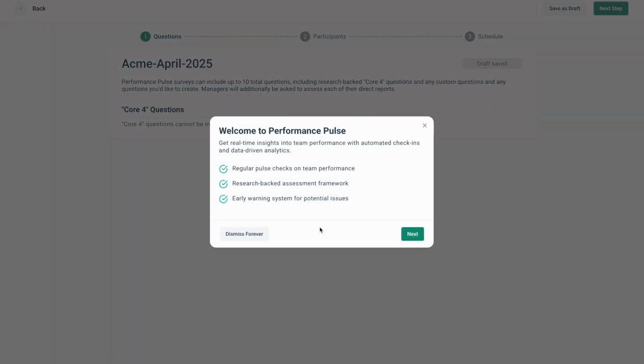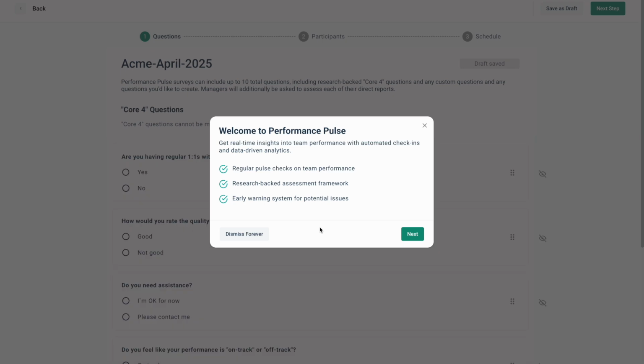And so we'll click Get Started, and then we get a little bit of direction on what we're about to do. So Performance Pulse is real-time insights into team performance with automated check-ins and data-driven analytics. So this means regular pulse checks on team performance with research-backed assessment framework and an early warning system for potential issues. And setup is as easy as 3 steps. We'll customize our survey questions, starting with OTP's Core 4 framework. We'll select participants, and then we will set our preferred check-in schedule.